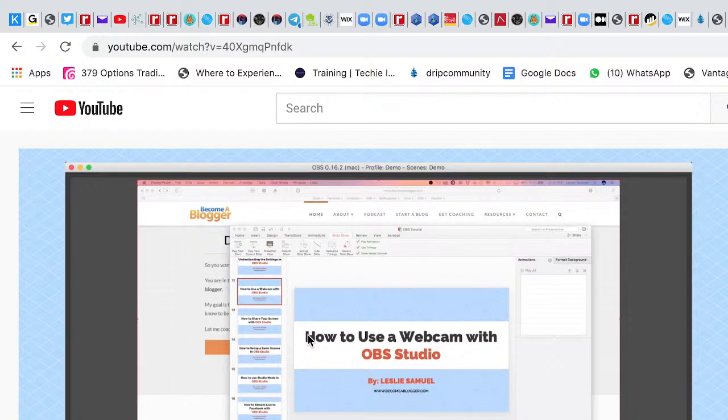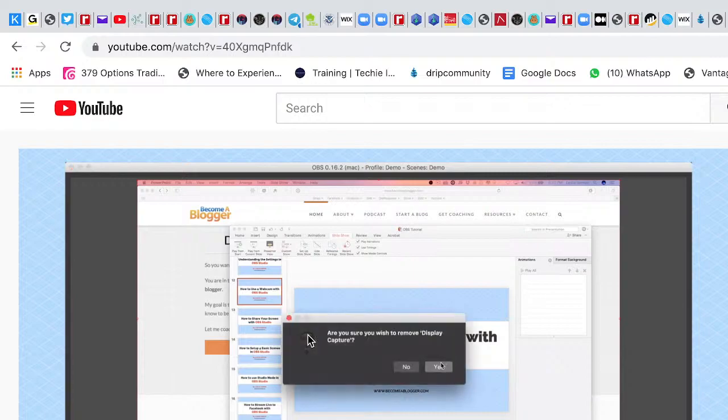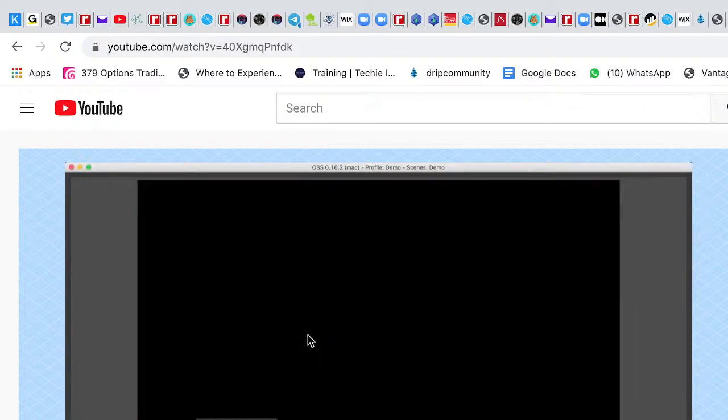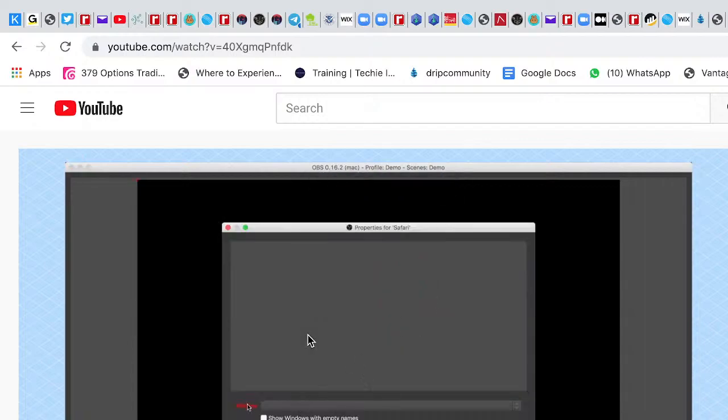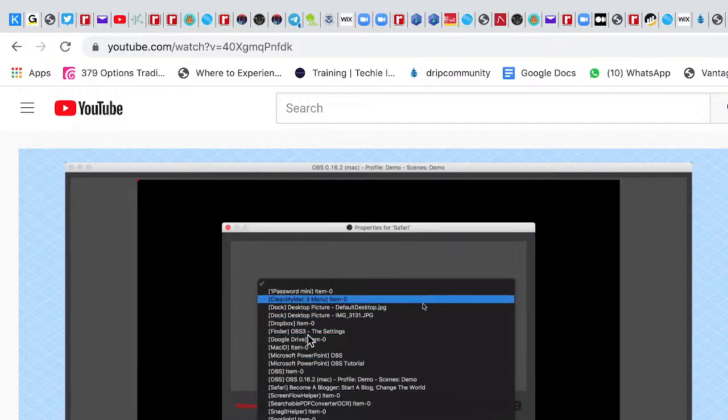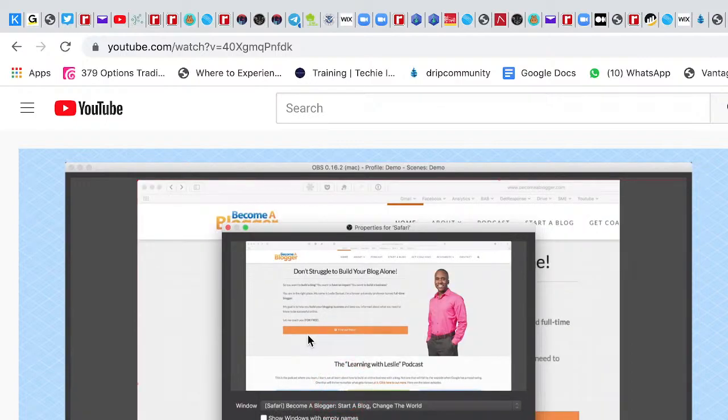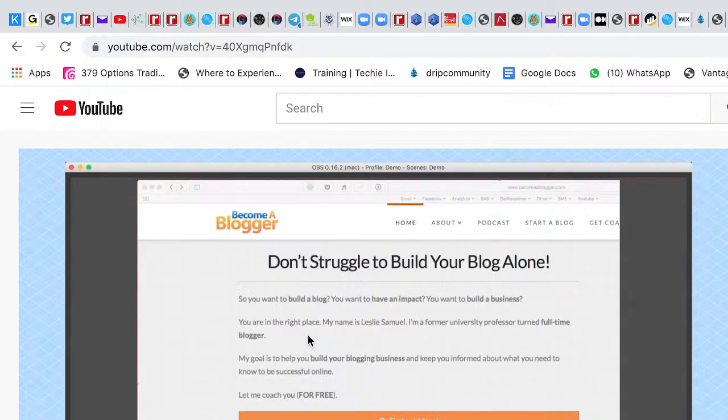So I'm going to go ahead and delete this display capture, and click on yes. And then I'm going to add a window capture. So I'm going to go ahead and select window capture. And this one I'm going to name Safari because that's the browser I'm currently using. And I'm going to click on OK. Now it's going to ask me which window am I trying to display. I'm going to click on here, and every single window that I can show is going to be right there and available. I am looking for Safari, so I'm going to come down here to Safari, start a blog, change the world, and click on OK.